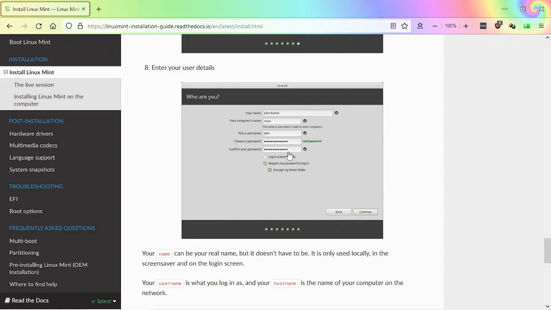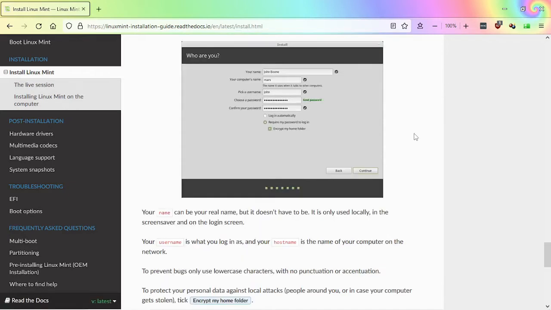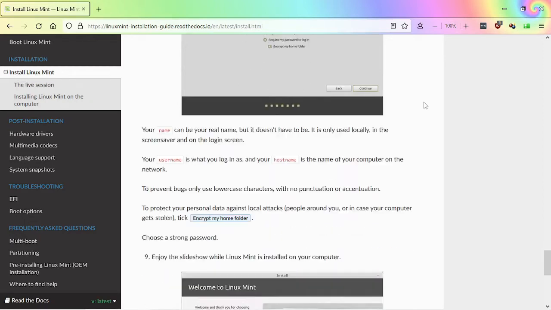And then you have two options. You can see login automatically. Login automatically will make it so you don't really have to log in each time you start your computer. It says require my password to log in, and then you can encrypt your home folder if you want to, or you don't have to. It's up to you which options you want to choose there.